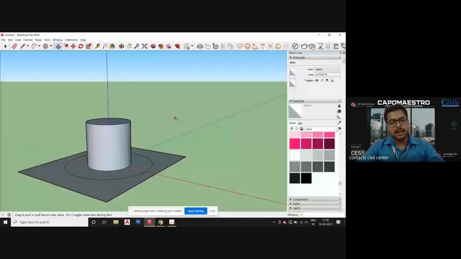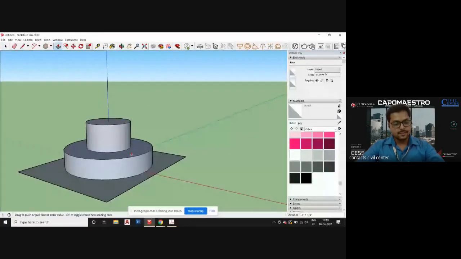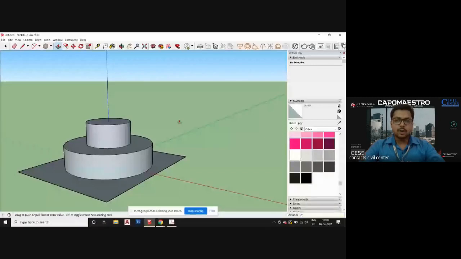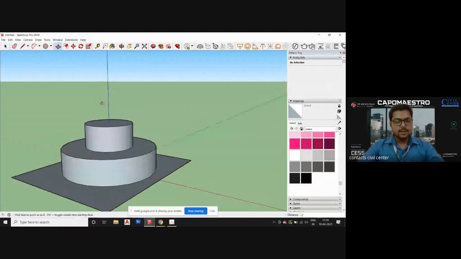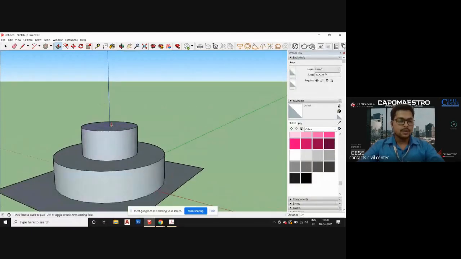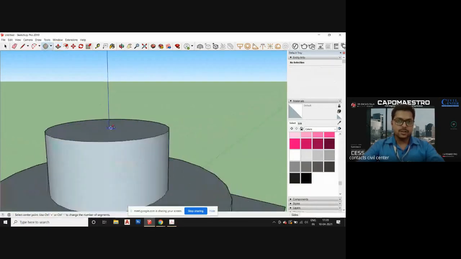Now you can grab the surface of the outer circle and pull it to a height of 2 feet. Now again go to the center of the top circle, and over there draw a circle of diameter 2 inches.